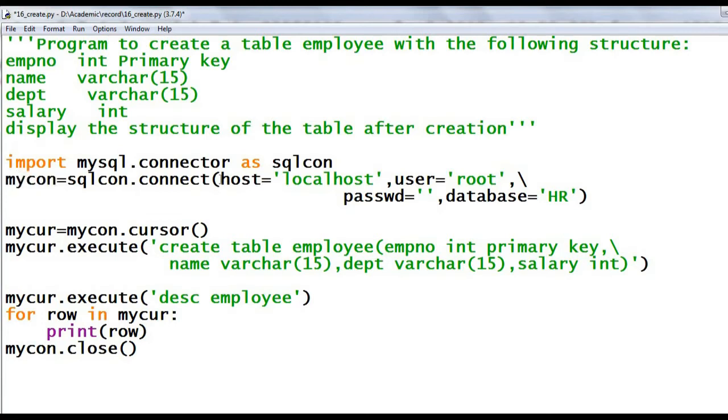Then about the arguments of this connect function. Host equal to localhost, user equal to root, password. These are the values we give when we install MySQL. If no password is assigned, you can give an empty string here. Otherwise, you have to specify the password that you gave when you installed.